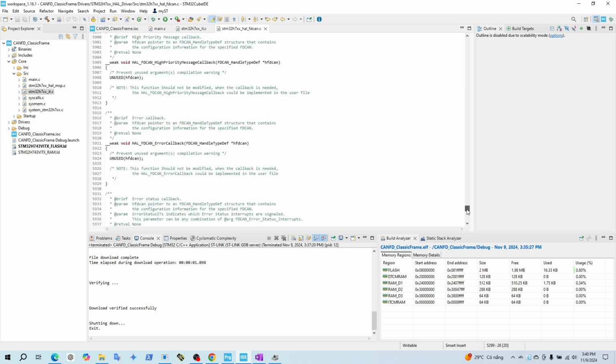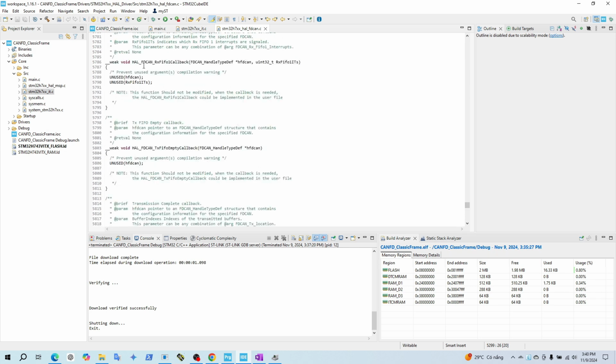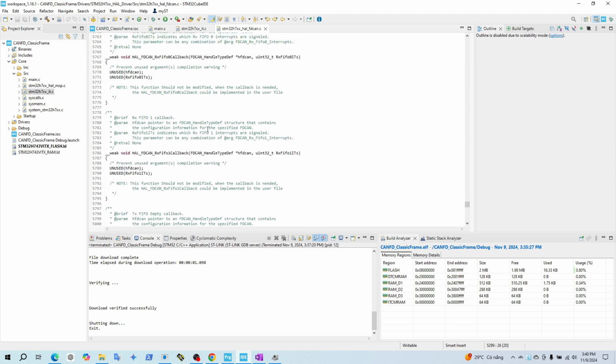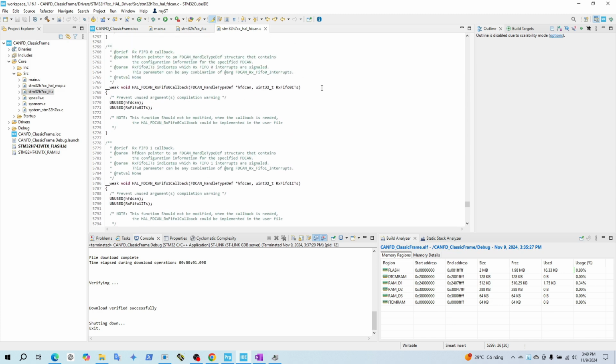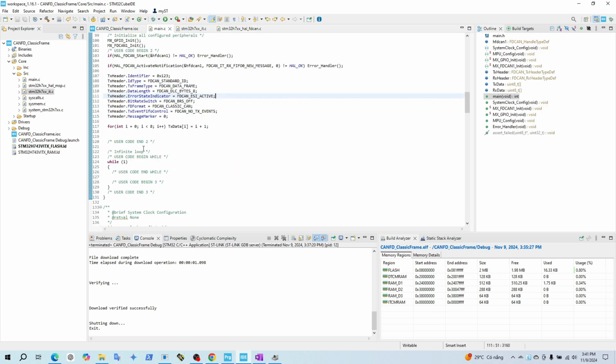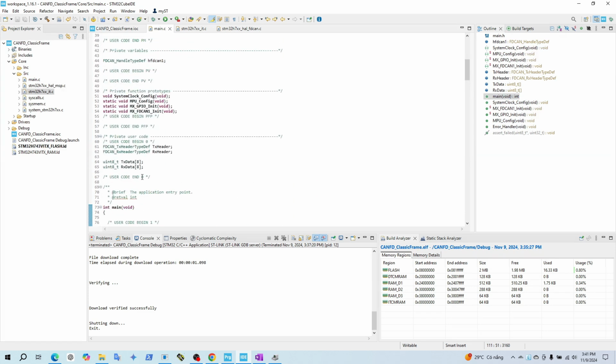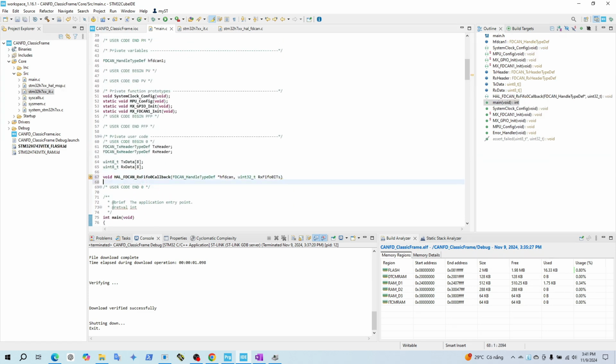In there you can find the function, yeah, this one, HAL FDCAN RH FIFO callback. This one is for the FIFO one, and I want to find the FIFO zero. Okay, copy zero and paste it to the main function.